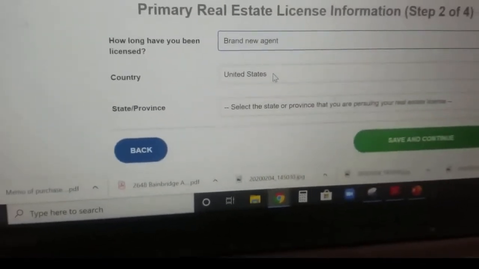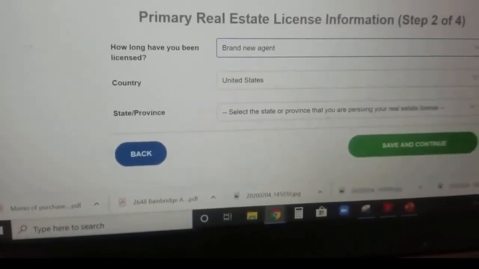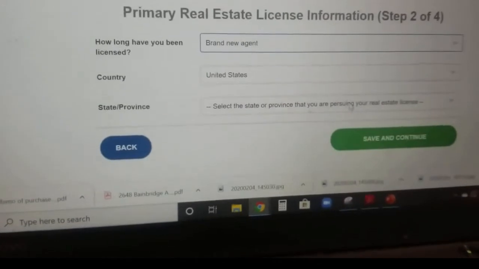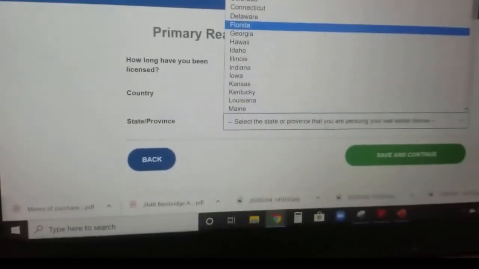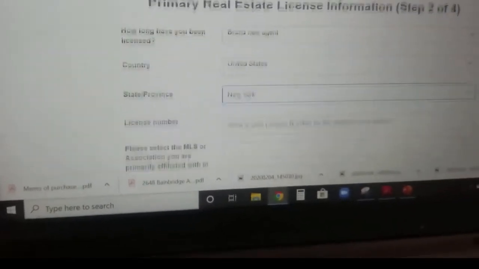Okay, country. So pick the country that you're located in. Obviously, eXp is in the UK, Canada, and Australia besides the United States. And then next is pick your state or province. So we're in the U.S., so we have states, and we happen to be in New York, so we're going to say New York.